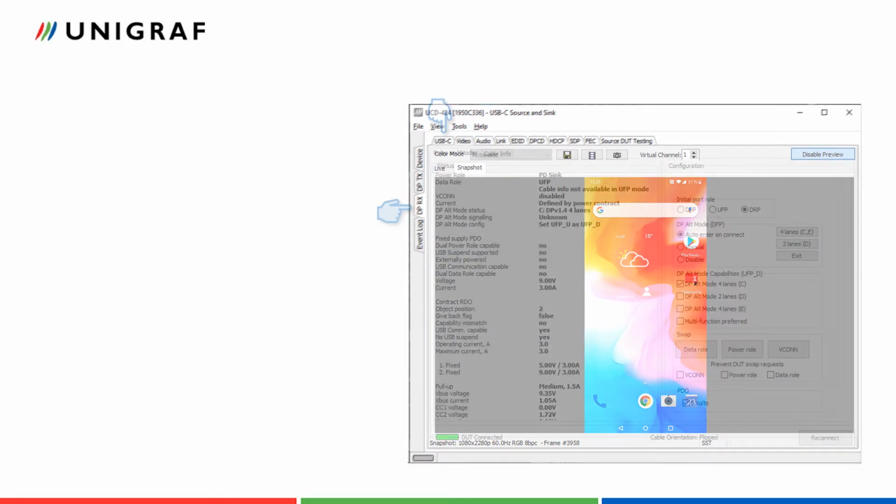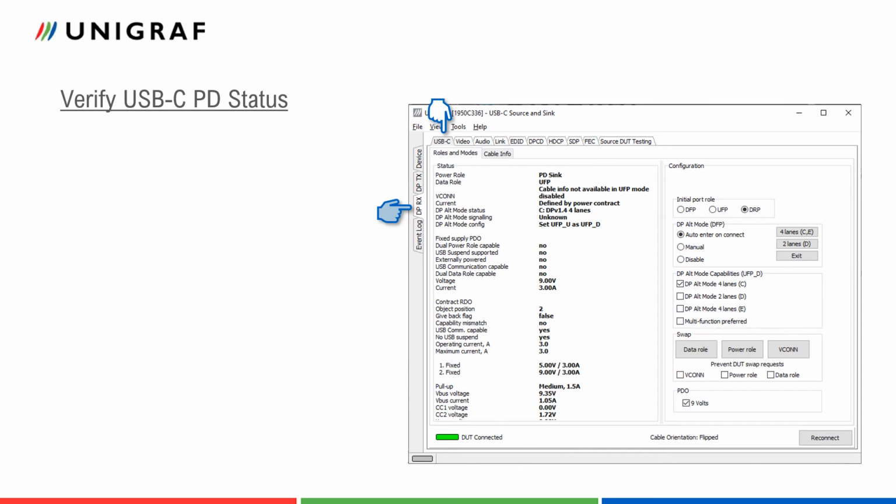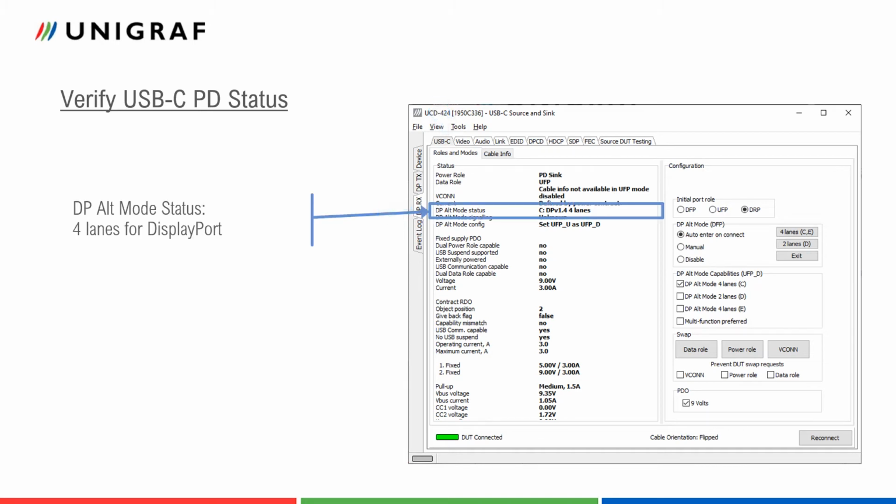Let us go to the UCD Console's USB-C tab and Roles and Modes dialog. In the status panel, we can see that the smartphone and UCD-424 agreed and established a DP alt mode connection, where all four high-speed lanes are dedicated for DisplayPort use.